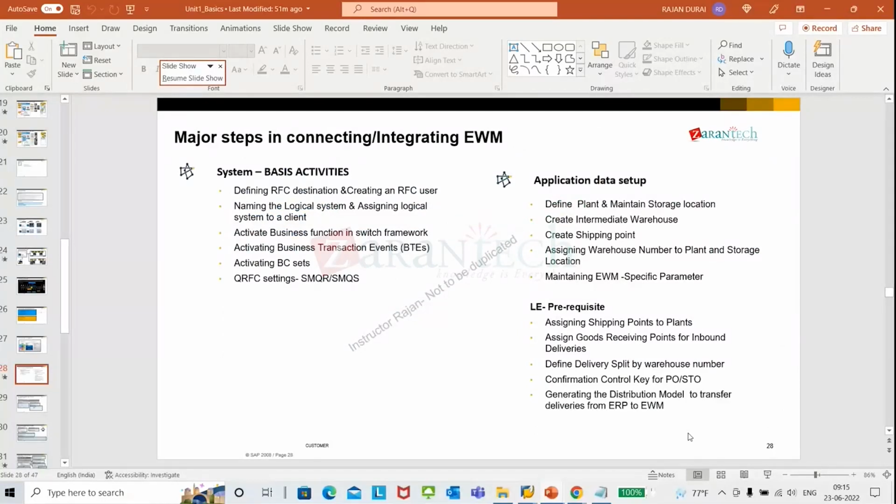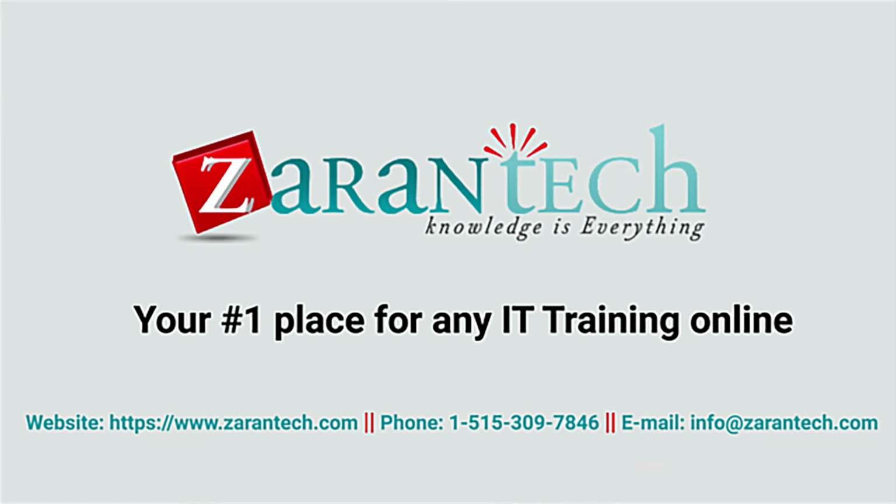Rajan, Aditya here. I have one question. In this case, the confirmation control key for STO we are talking about, right? So it is only required if my receiving plant storage location is EWM managed, right? If only the sending plant is EWM managed, then there is no requirement of a confirmation control key, right? Sending plant, yes. The sending plant just deals with the deliveries. No need for confirmation control. The confirmation control key means the STO is for the receiving plant only. Okay.